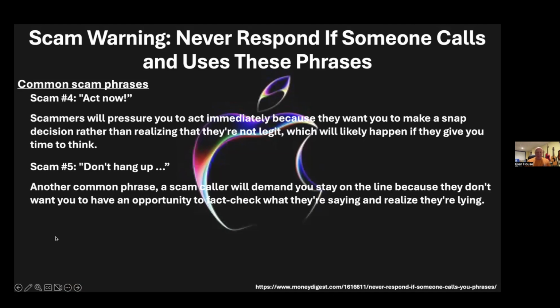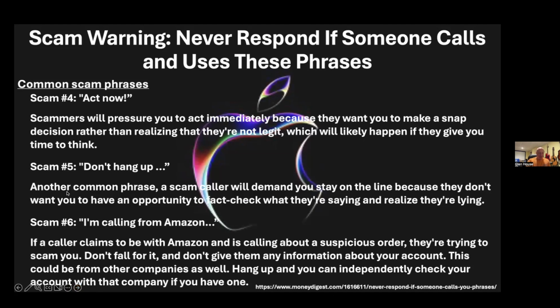Scam number 5, the phrase is don't hang up. Another common phrase, a scam caller will demand you stay on the line because they don't want you to have an opportunity to fact check what they're saying and realize that they're lying. And I believe this is the last one, scam 6. I'm calling from Amazon. If a caller claims to be with Amazon and is calling about a suspicious order, they're trying to scam you.